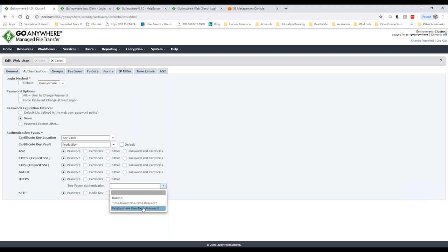This last one is also a beta option, so it's not in the current model. So for those current GoAnywhere users, you're probably not seeing this because this will be on the beta, but that's going to be our own TOTP type of option where it will send either an email or an SMS message, the password to you.